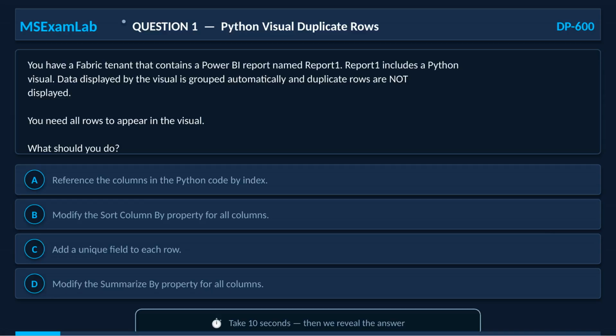Question 1 of 13. You have a Fabric tenant that contains a Power BI report named Report 1. Report 1 includes a Python visual. Data displayed by the visual is grouped automatically, and duplicate rows are not displayed. You need all rows to appear in the visual. What should you do?